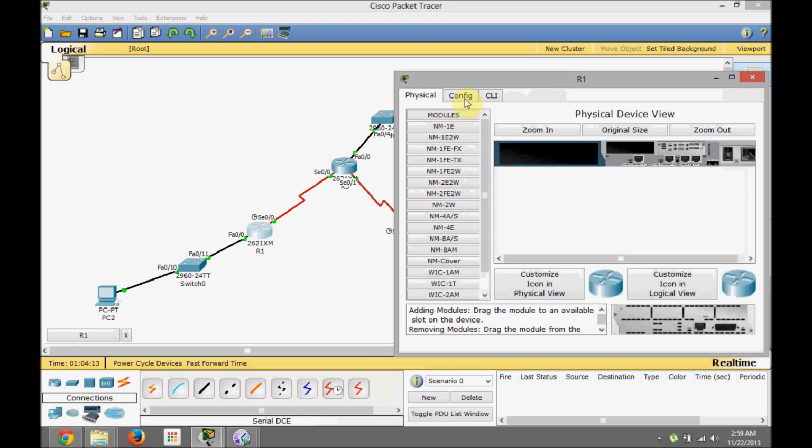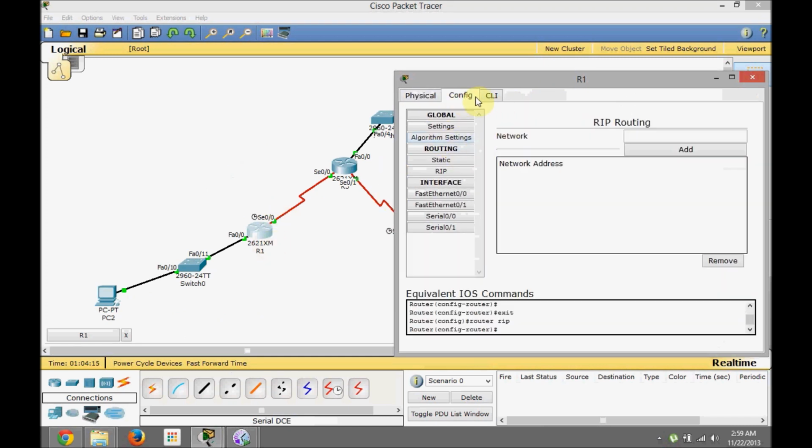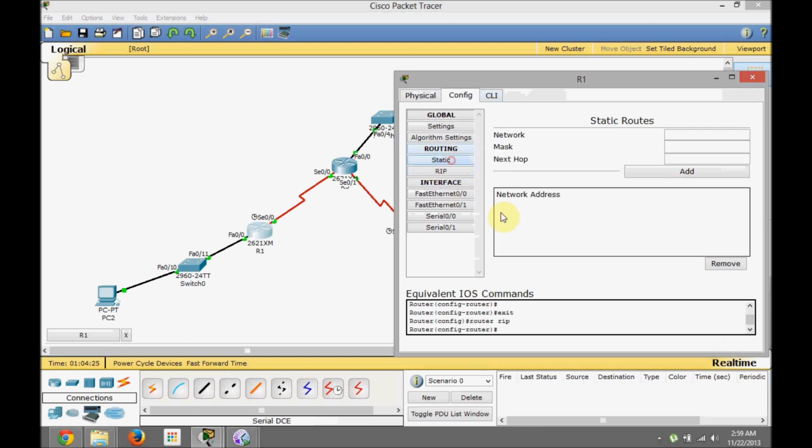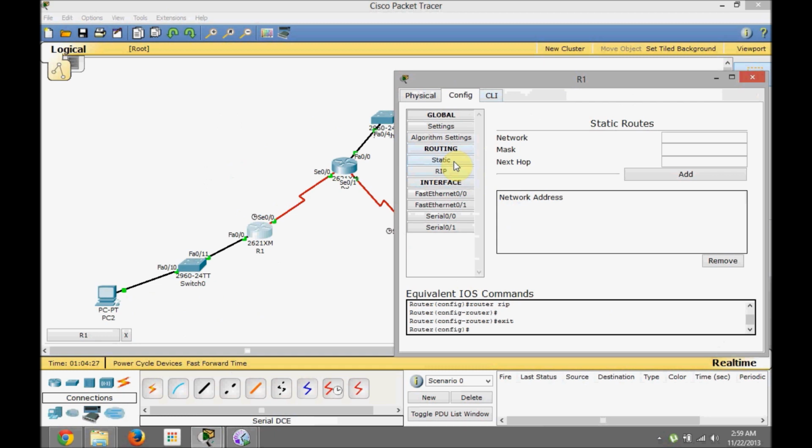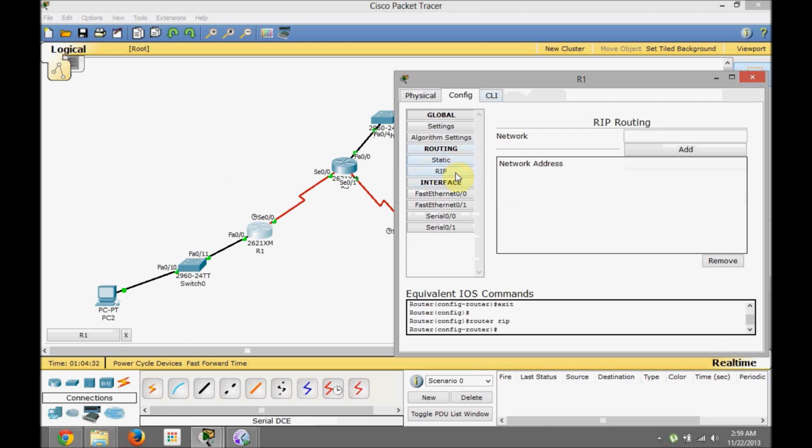So again, just click on the router and come to this config tab right here, and you can see there's a block called routing, and there are two options in it. You can either route it static, or you can route it dynamic. Ours is dynamic routing, actually, RIP. I think RIP stands for rest in peace, but I'm not sure honestly.